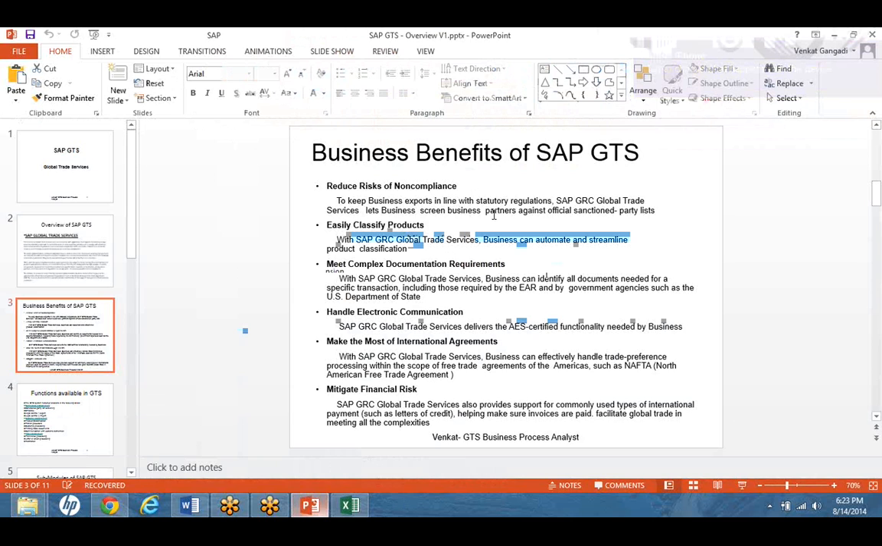So this is what we discussed in the previous class, and we will continue to discuss the benefits of SAP GTS. First of all, after implementing SAP GTS, the first benefit you can achieve is that you can reduce the risk of non-compliance.